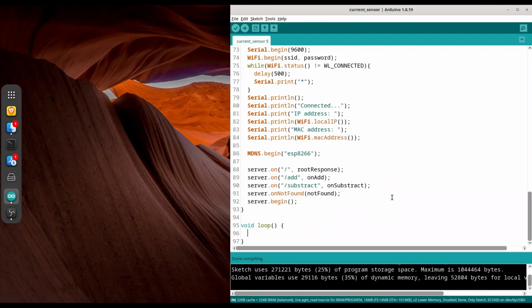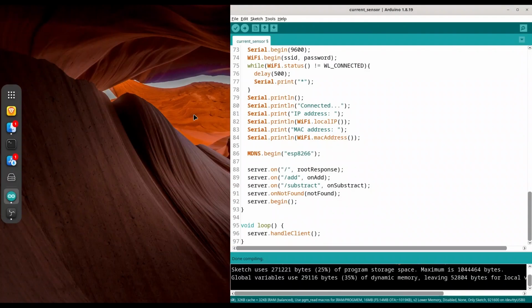That's right. And in void loop, we are going to add one more line. Server handle client. Okay, so now I'm just going to add my credentials and I'm going to upload this piece of code. And okay, that part is done, and of course I've cut that element from this video because you don't have to know my credentials. And now I'm going to upload this code to my microcontroller.